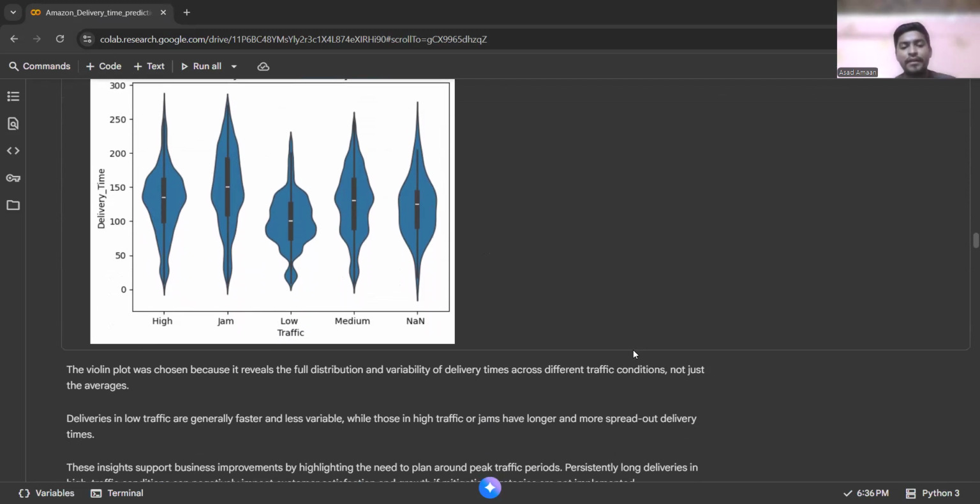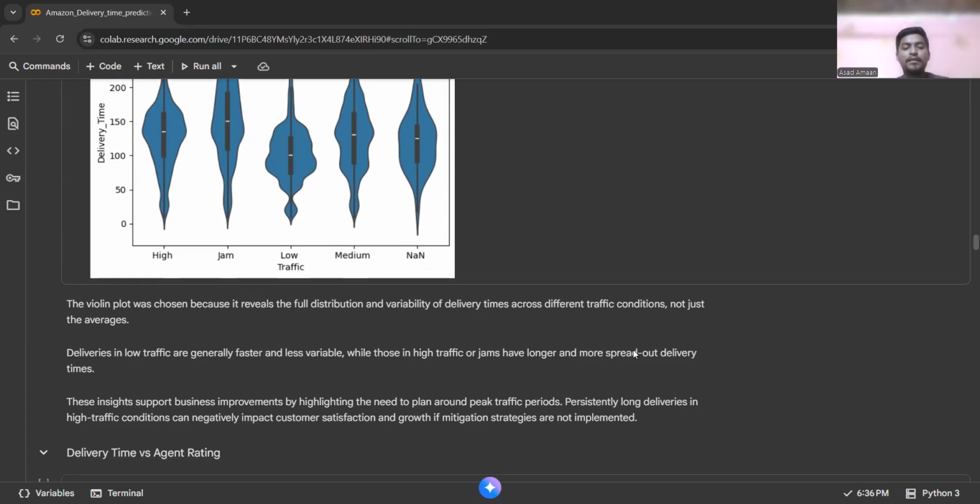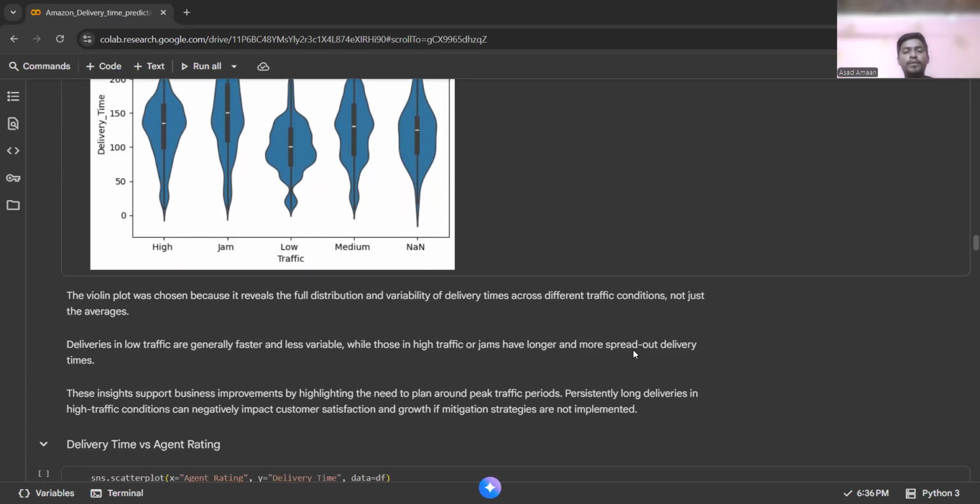Deliveries in lower traffic areas are generally faster and less variable, while those in high traffic or jam conditions have longer and more spread out delivery times. These insights support business improvement by highlighting the need to plan around peak traffic periods. Persistently long deliveries in high traffic conditions can negatively impact customer satisfaction.